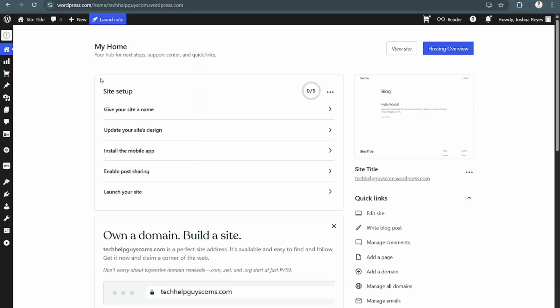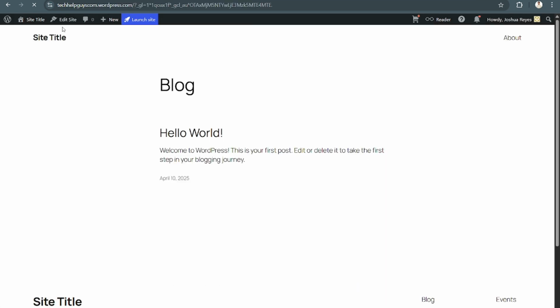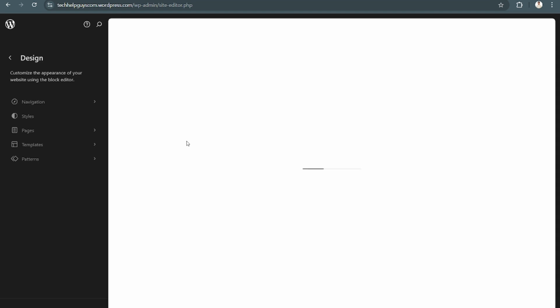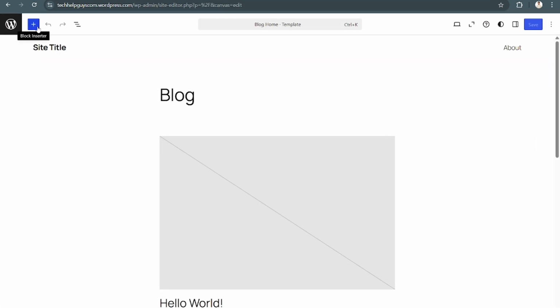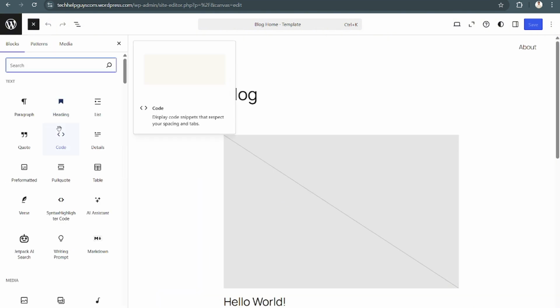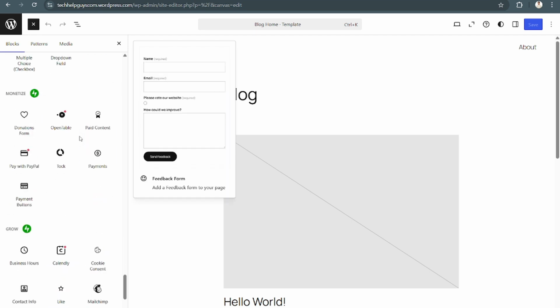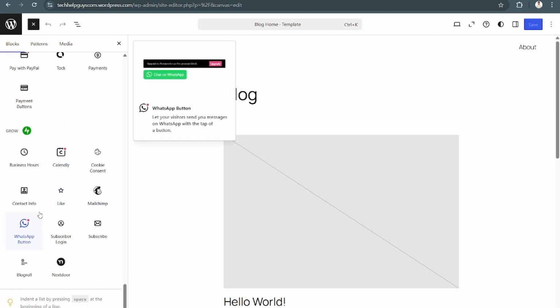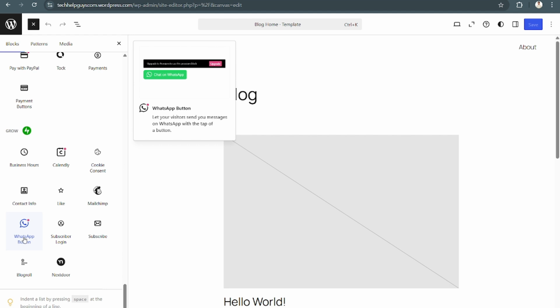Today, I'm going to show you how to add a WhatsApp button on WordPress. So, quickly, let's go to Visit Site, Edit Site, and from here, you just want to double tap our site right here. Click on the block inserter, scroll down, or just simply type in WhatsApp. As we can see here on the bottom, you have the growth section. You have here the WhatsApp button.